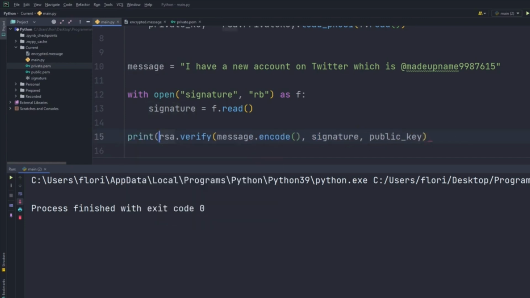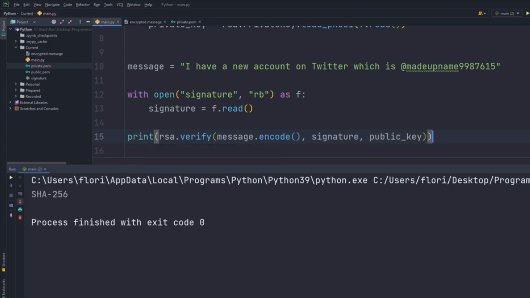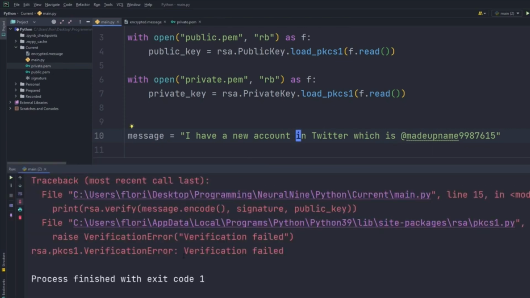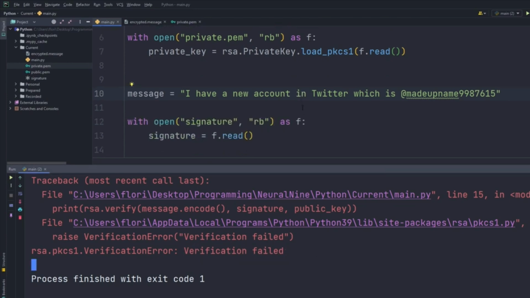You can actually print what the result is, and in this case, if you get SHA-256, that means that it is verified because you get the hashing algorithm. If the message changes, if I say, for example, now instead of on Twitter, I say in Twitter, so one simple letter changes, you can see verification failed. The message is not authentic.